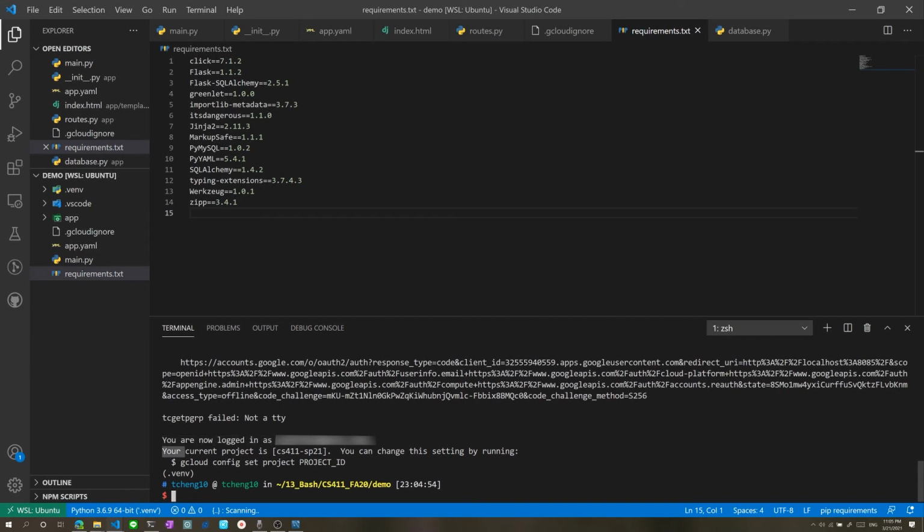and also what the current project is. If the current project is not set, you could also run this familiar command, which is gcloud config set project followed by my project ID that I have on my GCP.